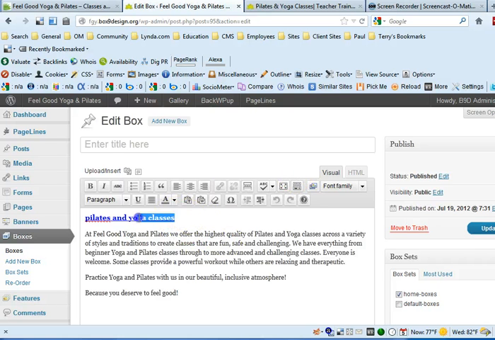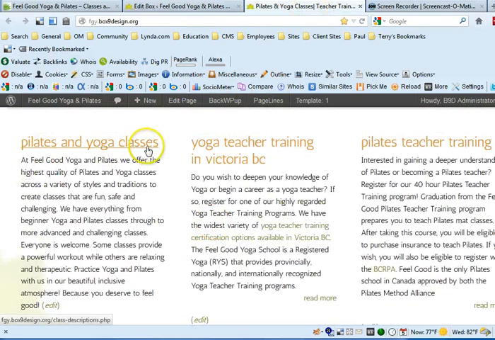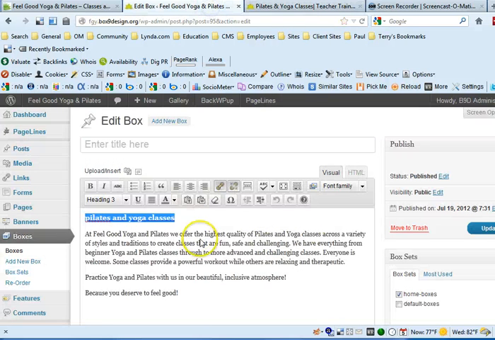So this is the name of the heading, Pilates and yoga classes, right there, and that shows up in the orange. And then this is the text. So if you want to change anything, you just highlight it, you change it. You can do bold, italic, just like an email. I wouldn't mess with the formatting by giving it bolds and italics and things. That's all done with a style sheet. So I would just do the text.